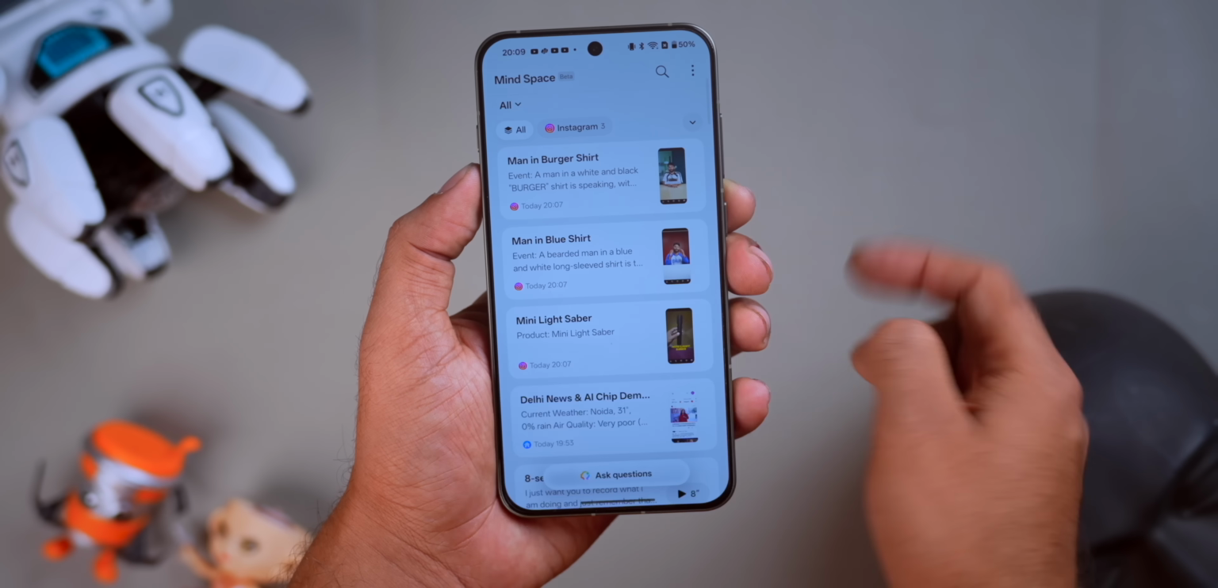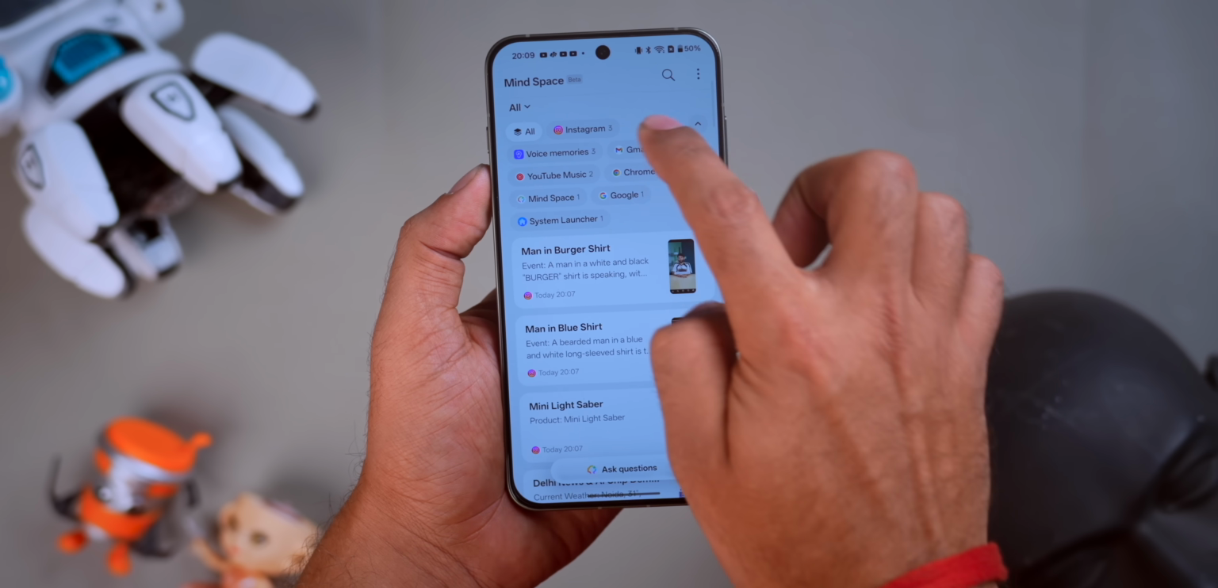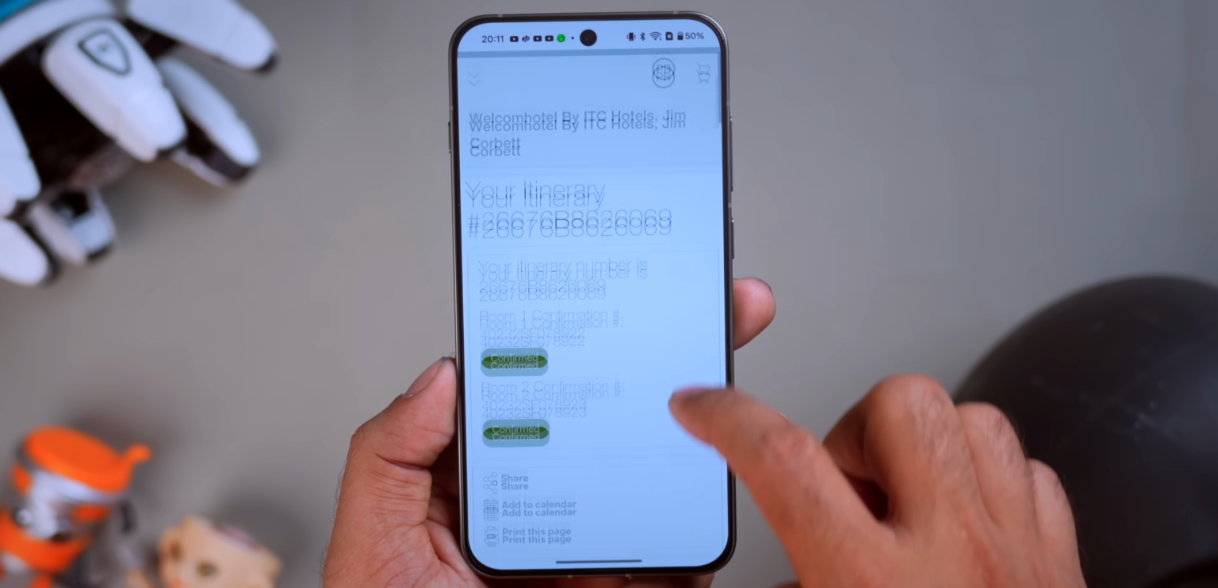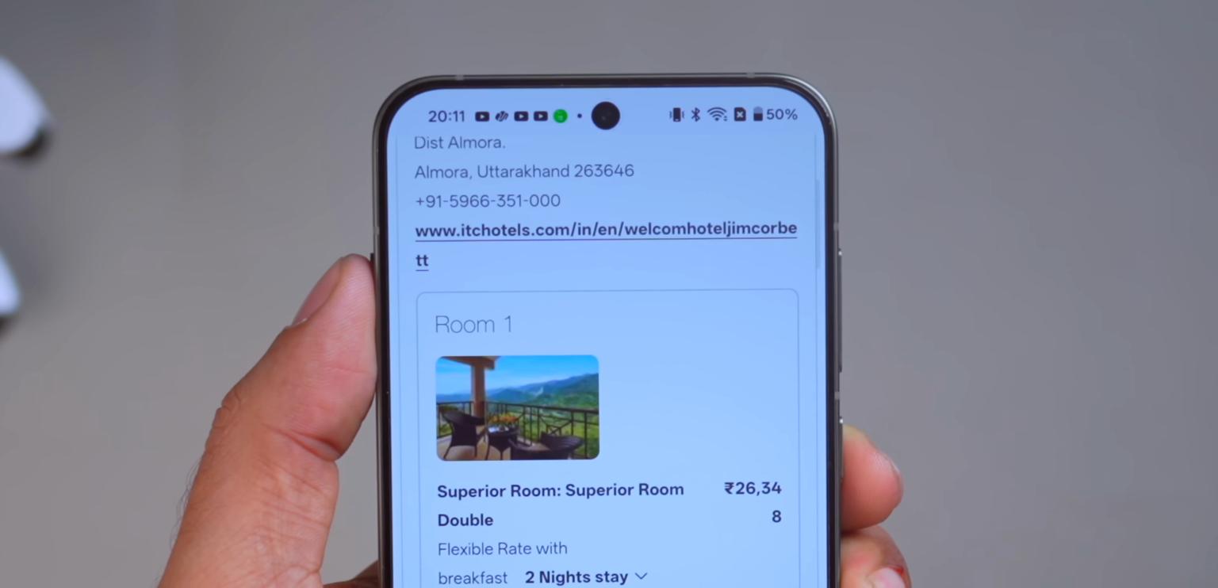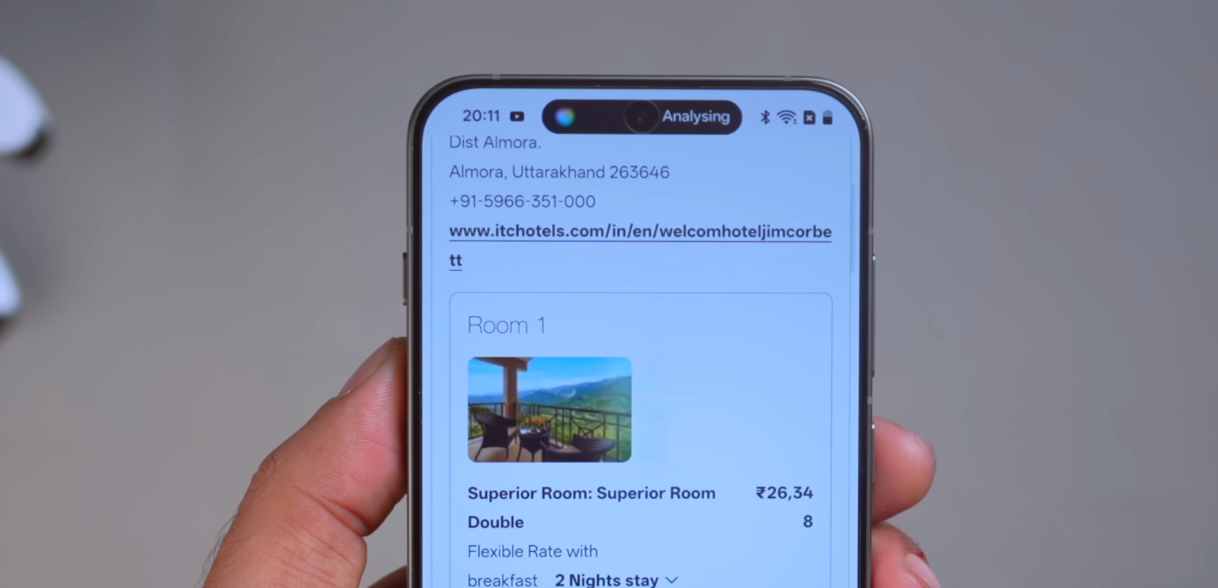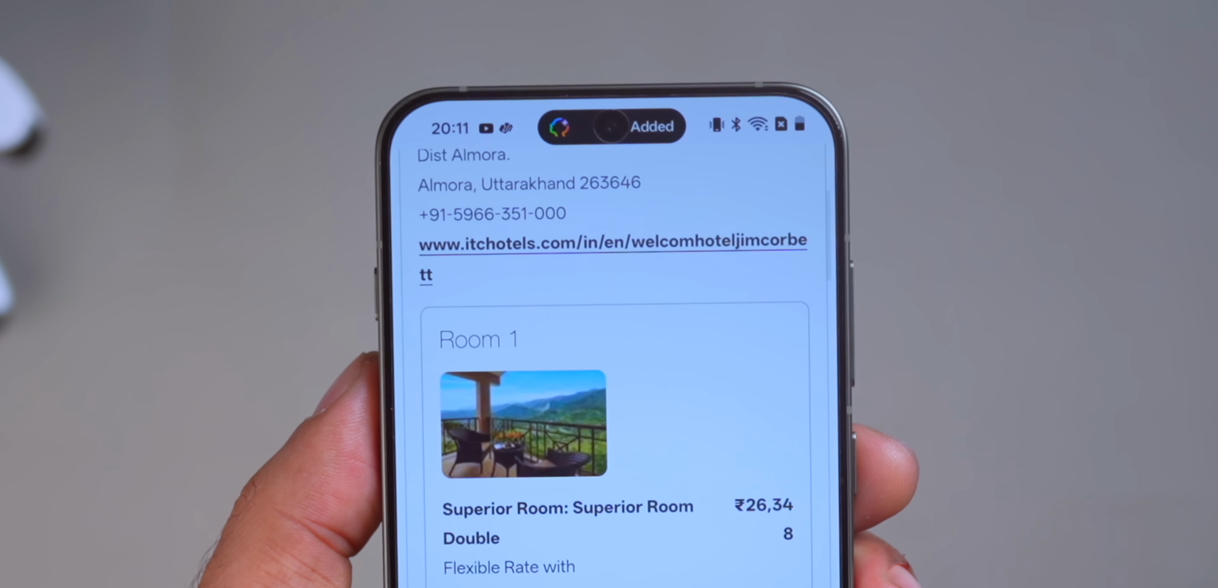Again, in OxygenOS 16, OnePlus is going all in on AI. The MindSpace app now has more AI features, more categorization of your screenshots. In fact, suppose I'm going to Jim Corbett, I have screenshots of directions to the place, hotel booking screenshots, etc. The moment I take a screenshot of the hotel, it suggests that I can add it to the calendar instantly.